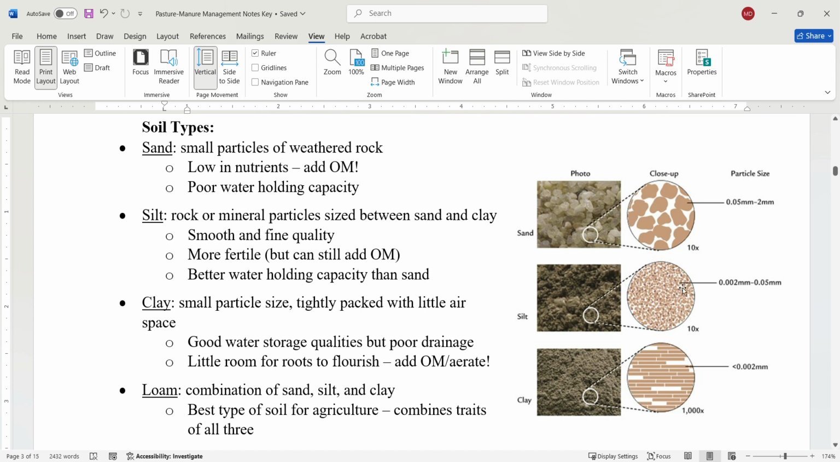Next, we have silt. Our silt is going to be a smaller particle size, very smooth, fine quality, kind of a mixture between sand and clay. And so it's going to be more fertile. You can still add some organic matter, and it does have a better water holding capacity than what we see with sand. But we do see it being prone to washing away a little bit.